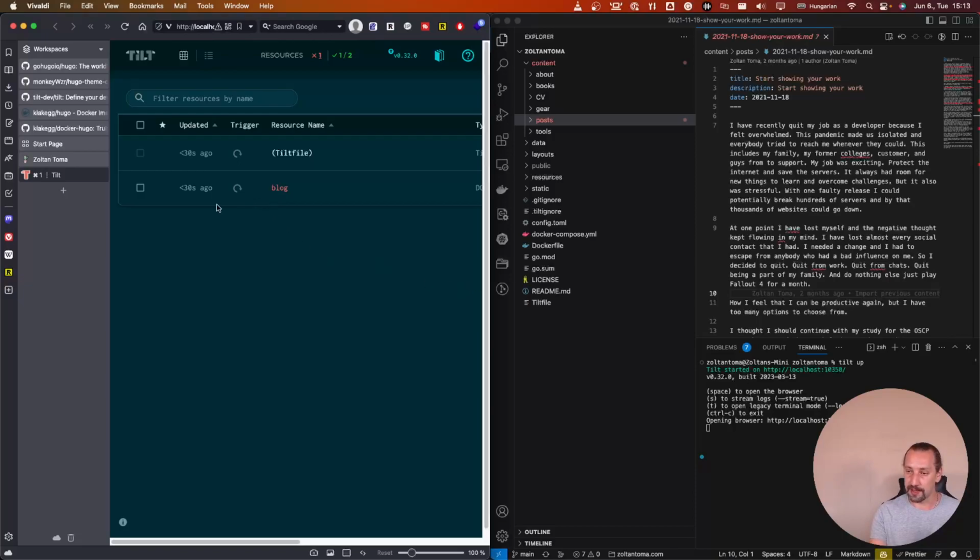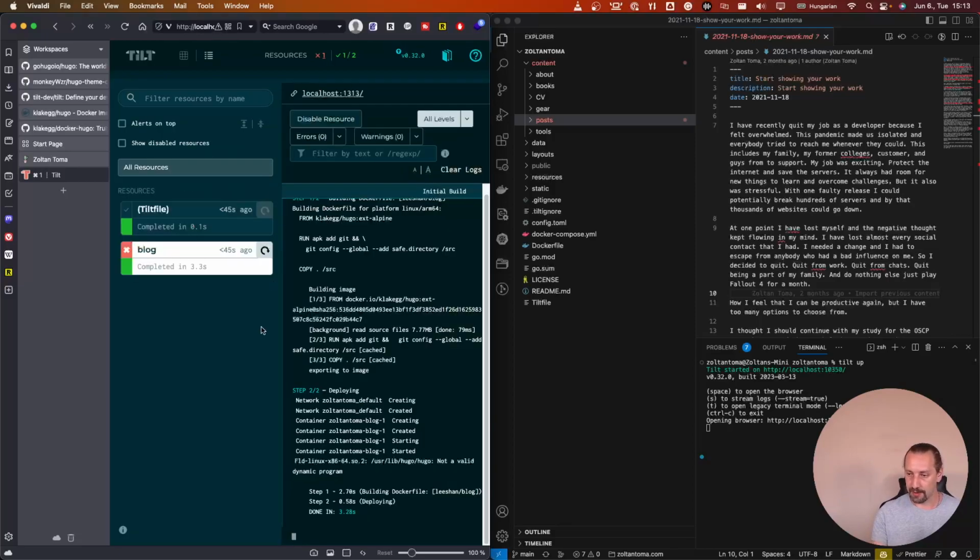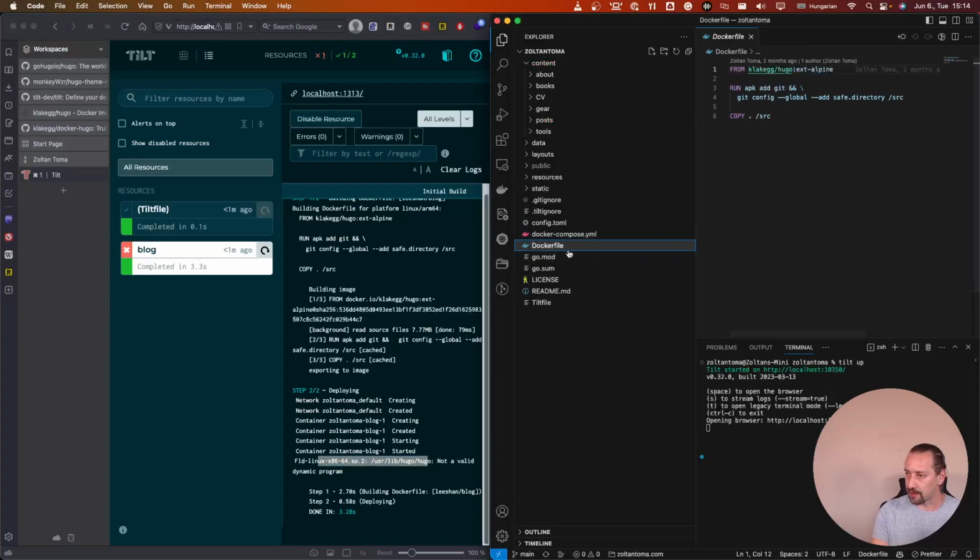And here I see my blog container did not start. If I try to have a look at it, I see it failed to run the Hugo binary. Okay. So the quick fix is to go to my Dockerfile. It's nothing extreme. And I will add a version to it.